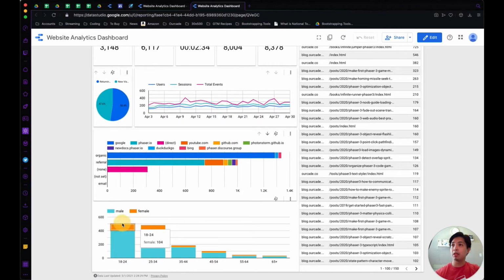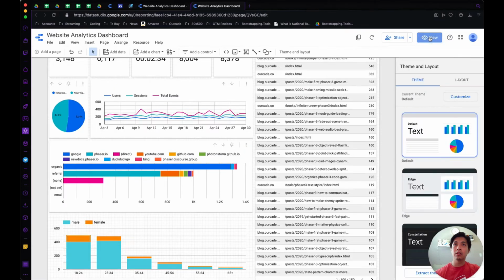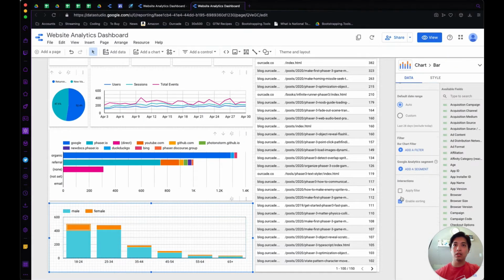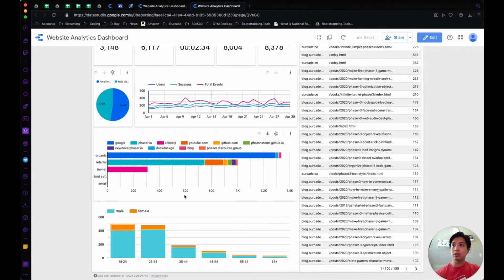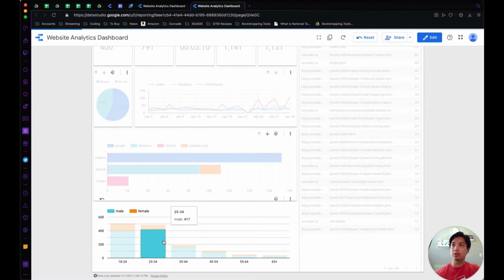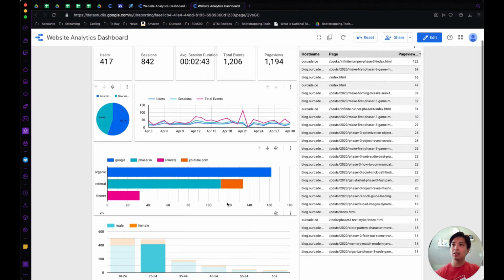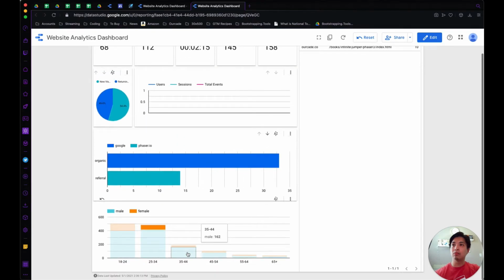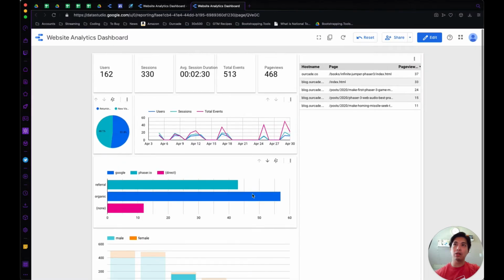I'm gonna make this apply filters. So let's go back to edit, go here, and then apply filter. There we go. Go back to view. Let's test it out. So if we click on one of these, it should filter everything on the page. Perfect. Look at that. A nice interactive report, and you did it all in about 30 minutes.